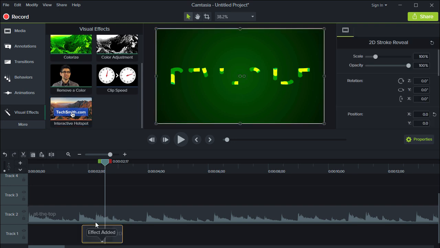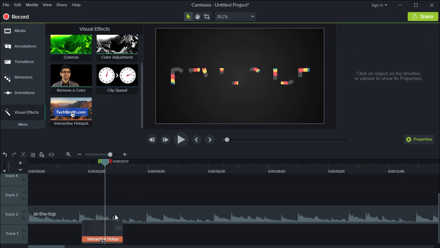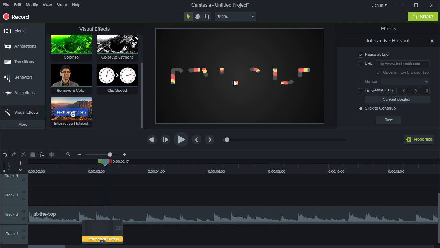So let's try what this interactive hotspot does. I'm not quite sure what it is. So we can delete this colorize, and click on this interactive hotspot, and wow, look at that, guys. You actually can add in a URL which is going to take you directly over there. That is insane, guys. That's amazing. I didn't know that was even possible. This is again my second favorite one.